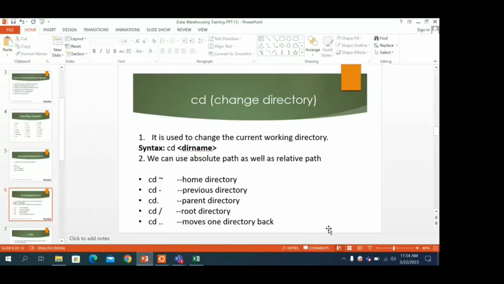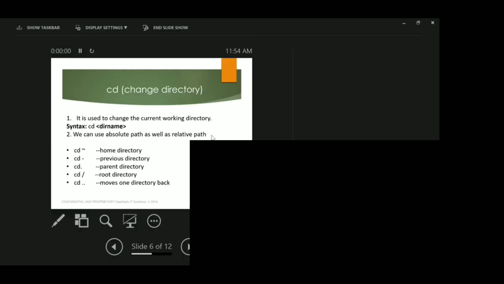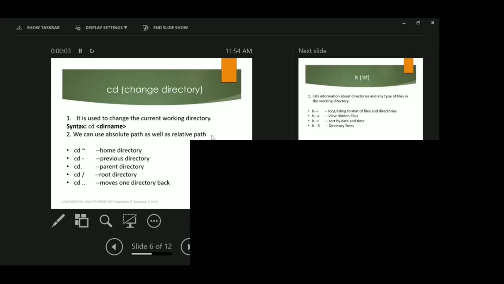Let me move to other commands as well. Let me explain these which I have written here. First one is the home directory. Now, if I say cd dash, it will move to your previous directory. Previous directory means, let's suppose I'm working in directory A, and now I change my directory to directory C. If I again type cd dash, it will bring me to directory A, where I was working. I'll show you after this.